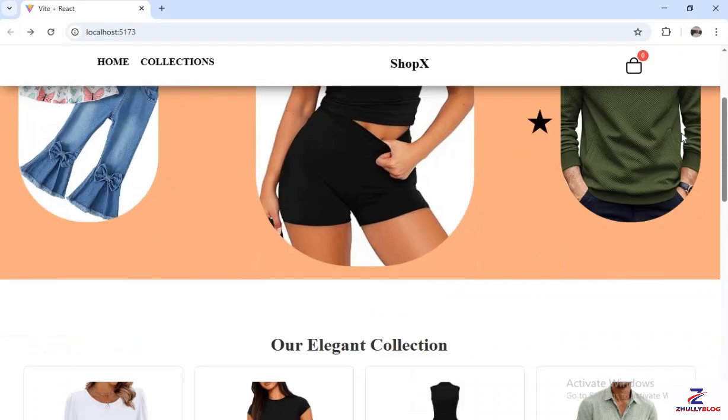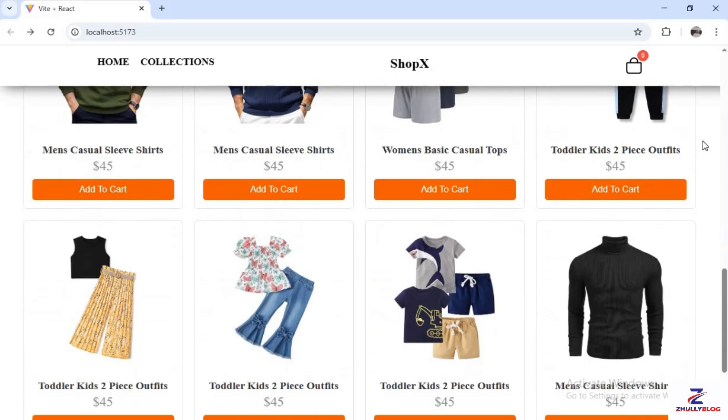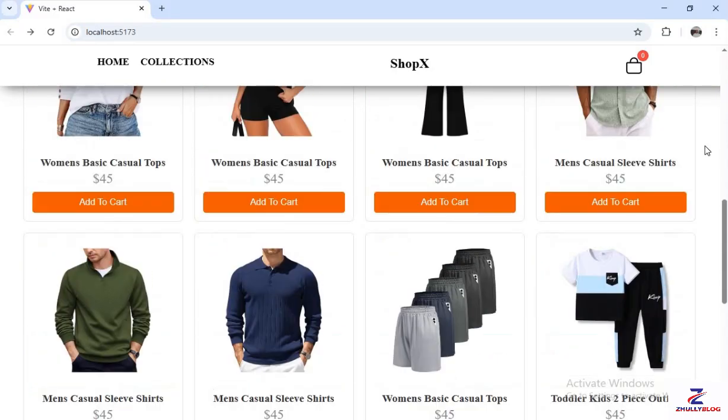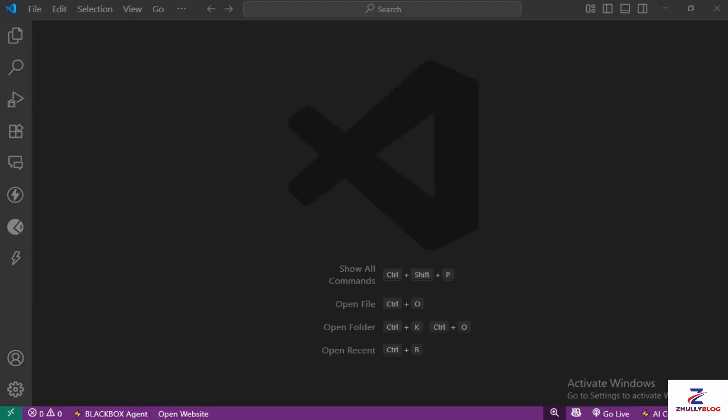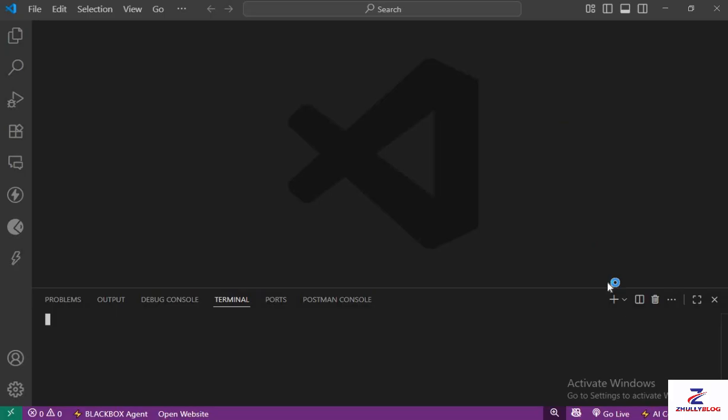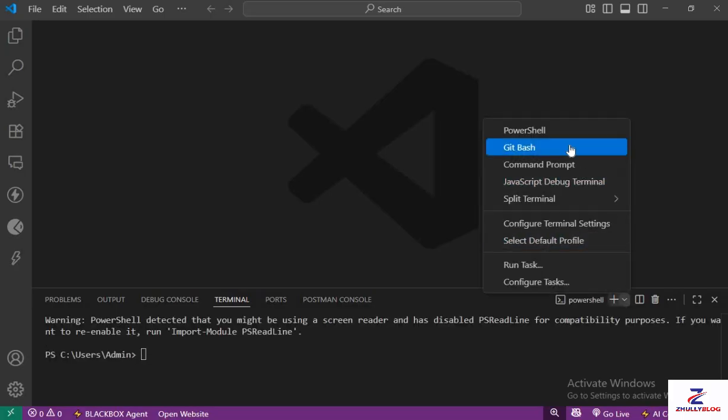So we'll build a nav bar, the hero section. We're going to build all this from scratch using React, and we're going to be styling with CSS. Let's get started. So the first step is to open your code editor. I'll be using VS Code. Then we're going to navigate to terminal. Click on new terminal. I'm going to be using the bash terminal.